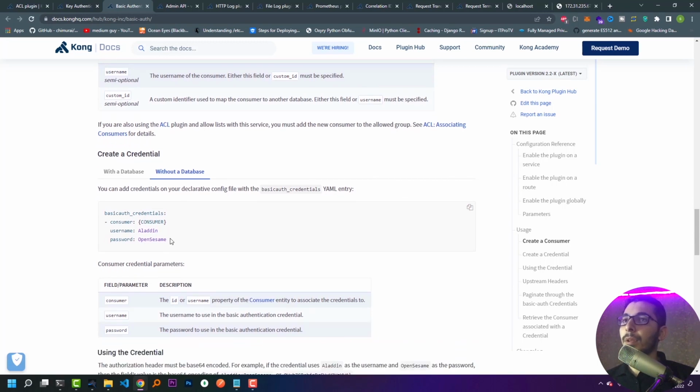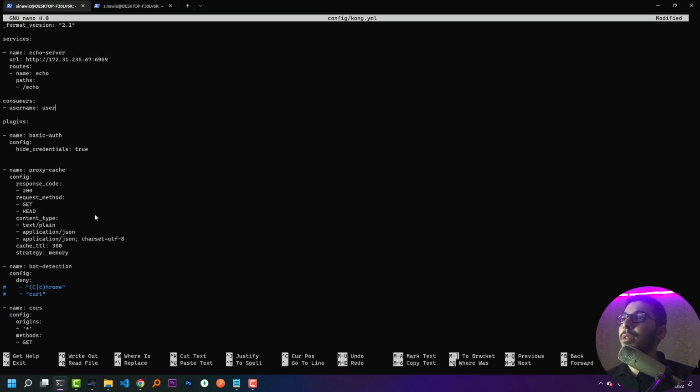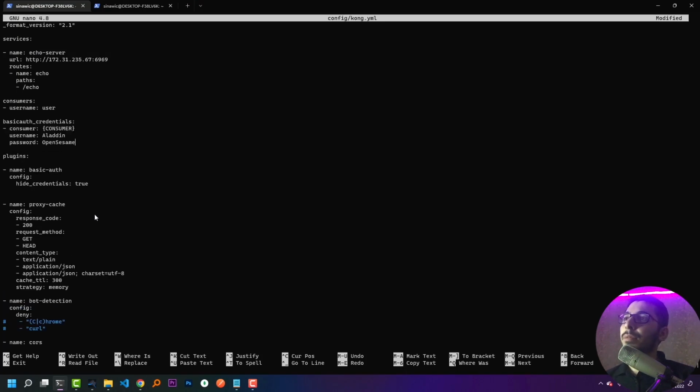So switching back to the documentation, moving forward, here we see how to create a credential specific to the basic authentication plugin. So here I'll copy the configuration. I'll go back to the terminal, and in here I'll paste the configuration, and I'll try to change the consumer to the user that I just created above. So as we can see here, I define a username and a password. So this is the credential related to the consumer with the name of user.